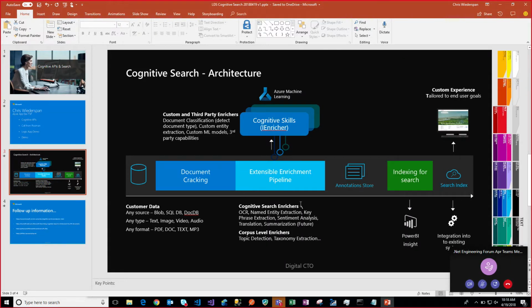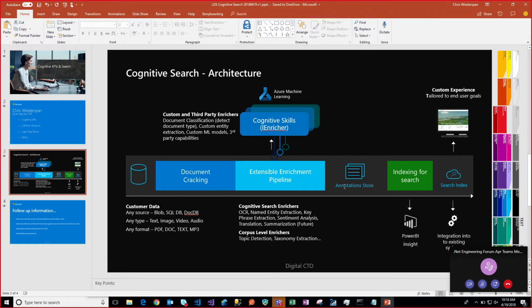Once I have that, there's the idea of these cognitive skills. In this case, we call them enrichers. Those enrichers are anything you can code up as an interface and plug into your pipeline, and then all of your data will simply pass through a pipeline of enrichers, and each one of those enrichers will do its part to add value to your chain. And at the end of that, you store all that data in some sort of annotation store. In this case, we used DocumentDB and some of that kind of stuff.